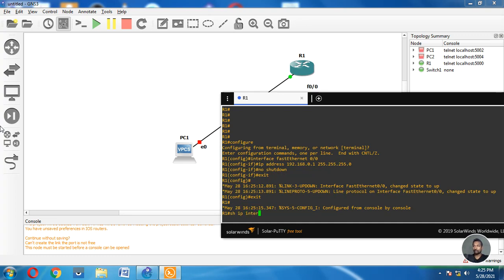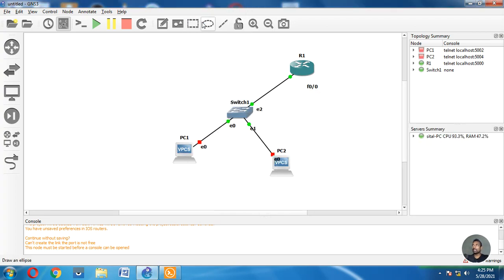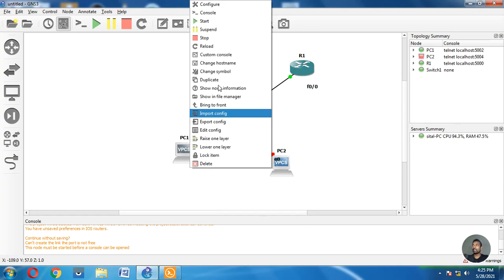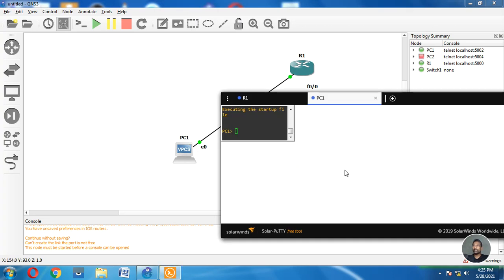Let's display it, show IP interface brief. Now we have set FastEthernet as 192.168.0.1. Once we have configured that, let's start the PC also and configure the PC.